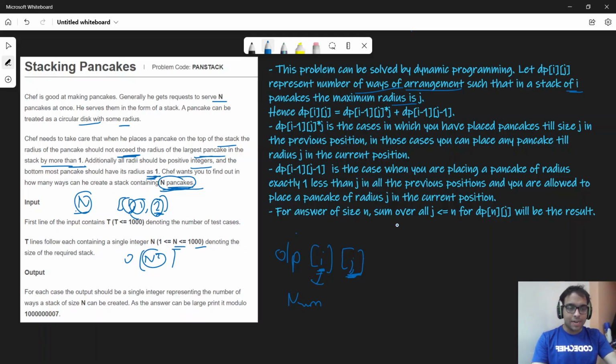Firstly, we can write a recurrence relation for dp of i comma j as the following. dp of i comma j is nothing but dp of i minus 1 comma j times j, plus dp of i minus 1 comma j minus 1. Why so? Because dp of i minus 1 comma j is considered in the cases when you have placed pancakes up to size j in the previous positions, and in those cases you can place any pancake up to radius j in the current position.